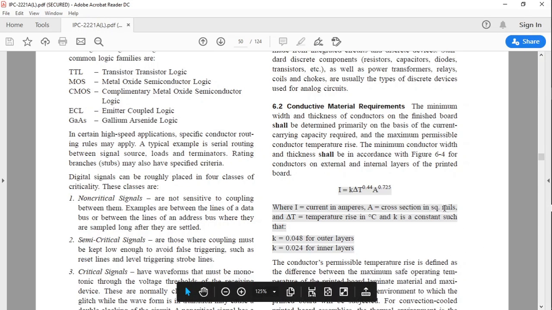If you go to page 40 of the specification, and in particular paragraph 2.6, conductive material requirements, it says the minimum width and thickness of conductors on the finished board shall be determined primarily on the basis of the current capacity and the maximum permissible conductor temperature rise. The minimum conductor width and thickness shall be in accordance with figure 6.4 for conductors on external and internal layers of the printed circuit board.